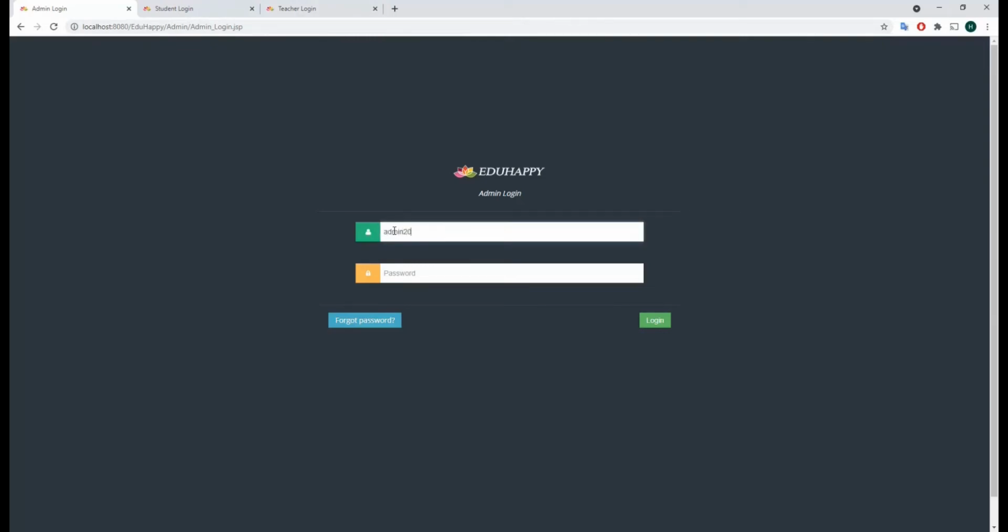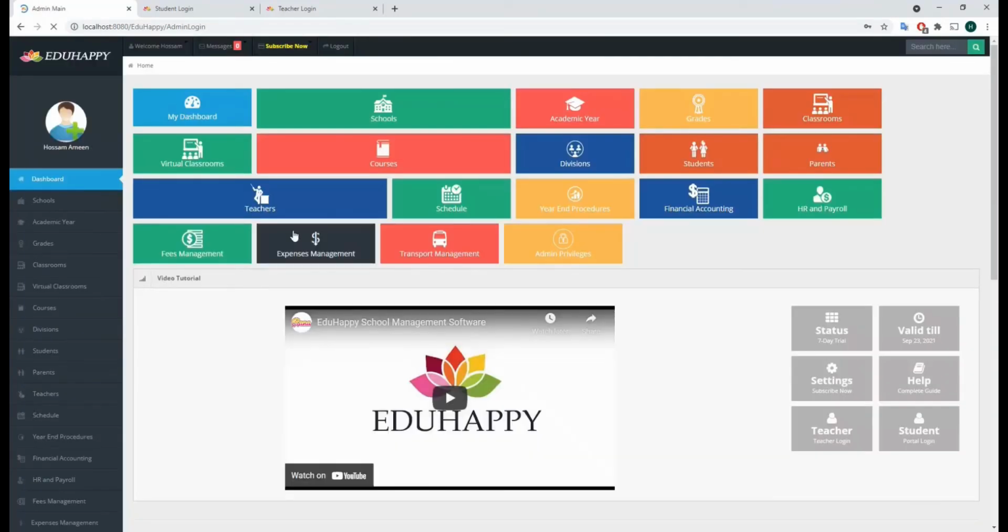Here we will log in with the admin account. Once you're logged in, you have the left menu here, so you can go directly to the schedule and click on schedule. You will have two options: manage sessions and build schedule.